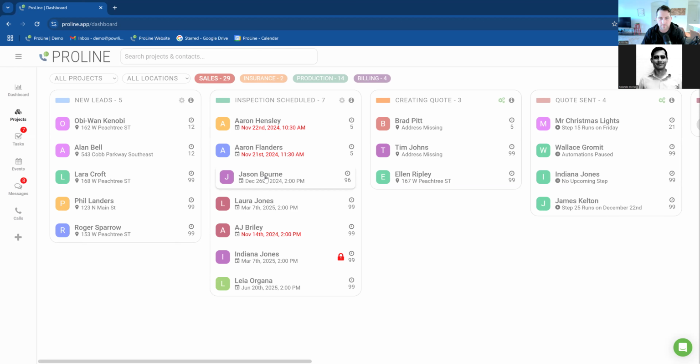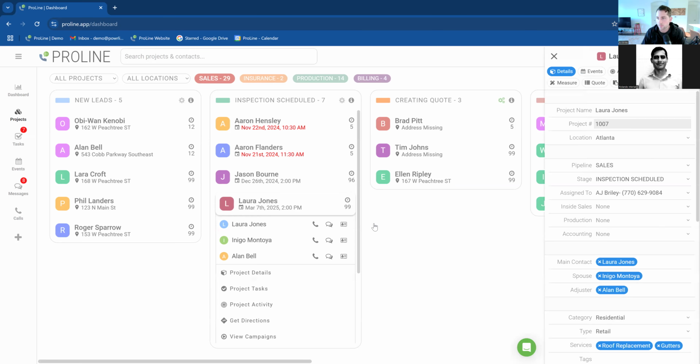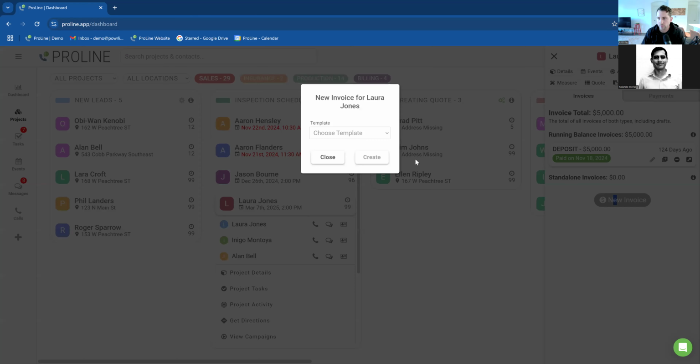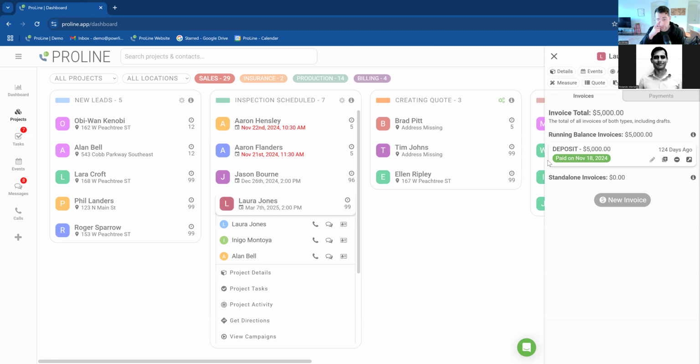So when you're invoicing in ProLine, you're going to go to the billing tab. You're going to go to new invoice, and then you're going to be able to choose one of these templates. Now, these templates are completely customizable to your ProLine account. So they're based on what you've set up for your company. We do have some default ones out of the box, but those can all be customized, changed, added to, all of that.